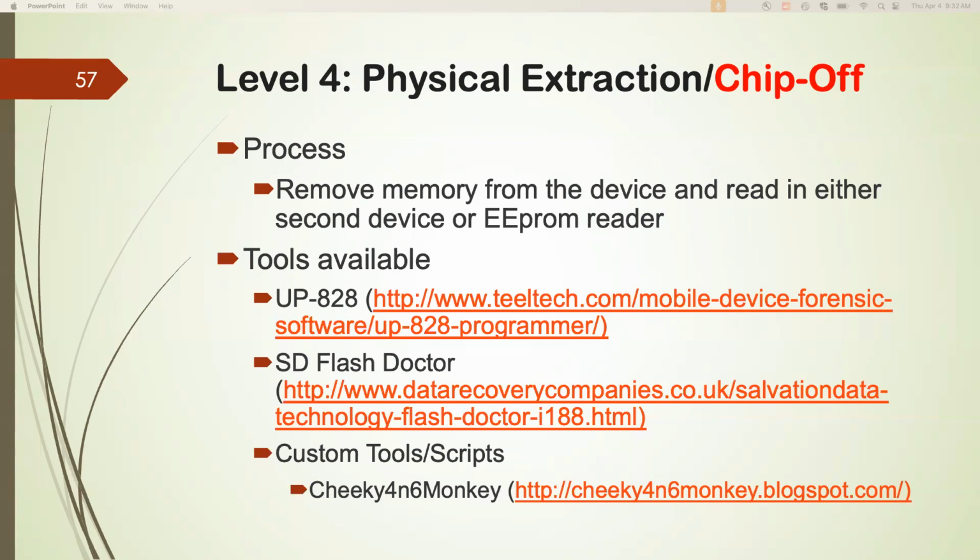Again, this is a very hardware-specific acquisition method, and you need special equipment such as the UP828, which is a specific piece of hardware used to extract chips and read the data directly from the chip. We have SD Flash Doctor as well. On top of that, once we get the data, it will be all in zeros and ones. So we will need some extra scripts or programs in order to get some sense out of that data, or do all the data carving ourselves.